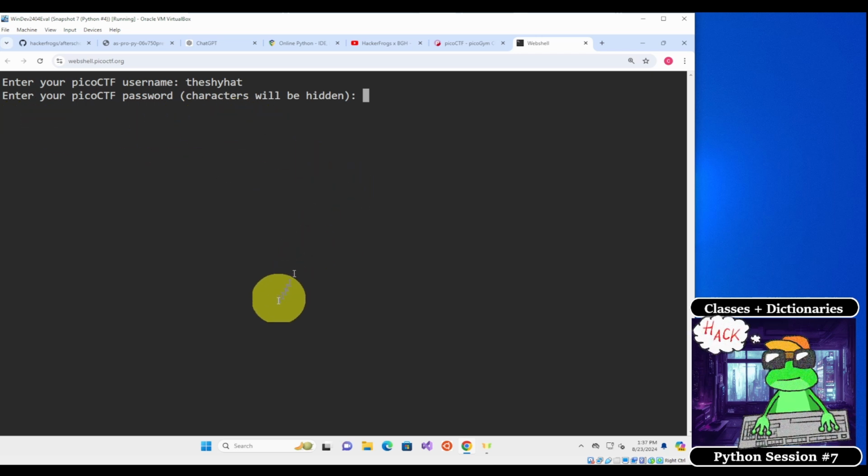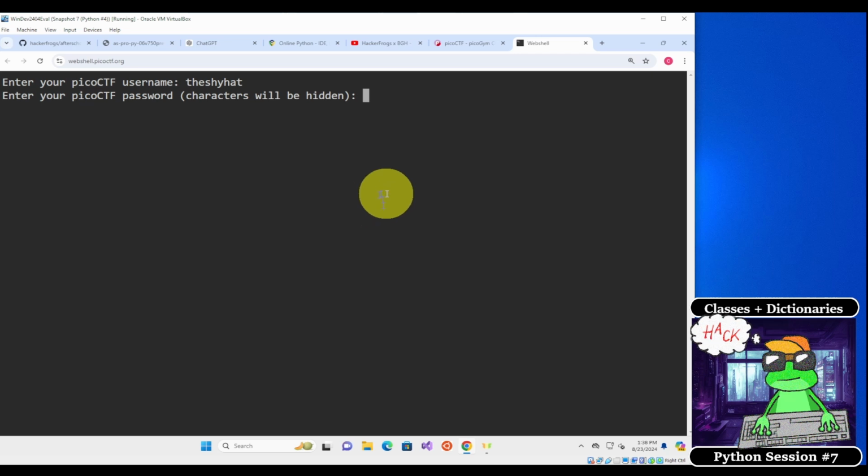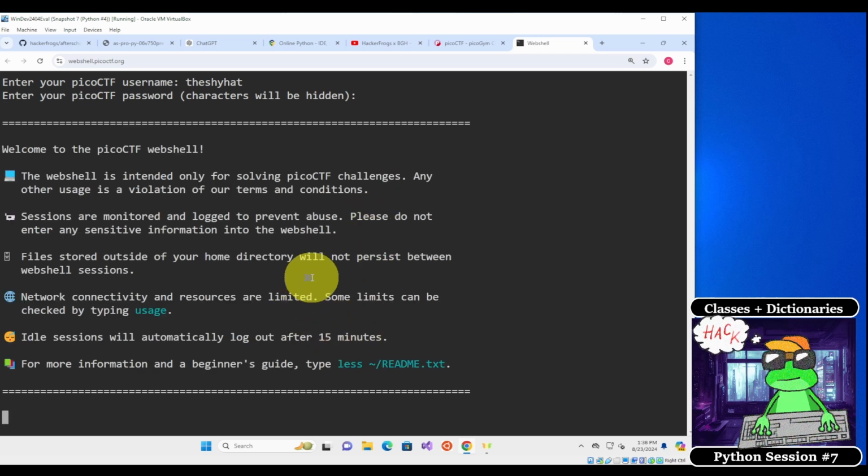And we're going to need to put in our password. I'm going to grab my password from my password manager program. If you copy your password, you can paste it in. You can just right click, select paste, and then hit enter. And then you're going to be logged into your picoctf web shell.